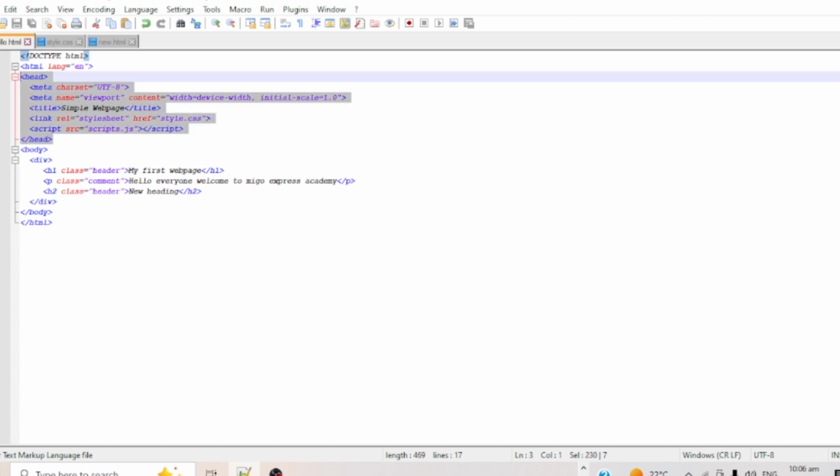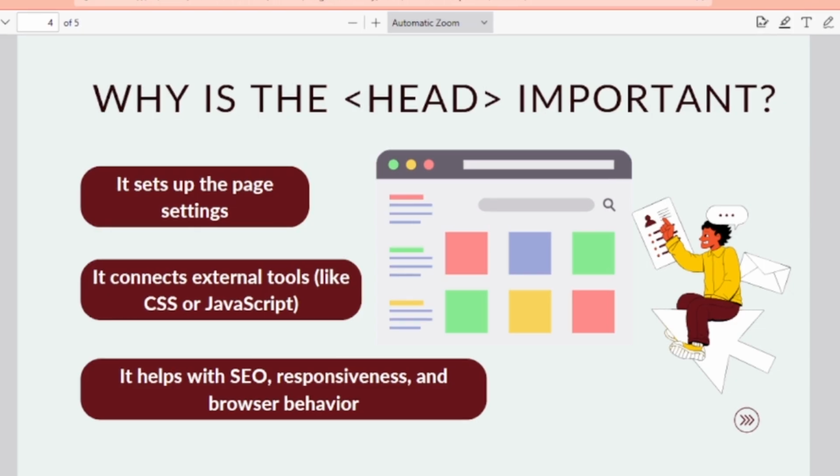So this is just a simple structure of how a web page's source code looks and what goes into the head section, and how the content within the head section affects the body, which is the web page that the user sees. So why is the head section important? It is like your control center, like setting up the stage before the show happens, right? So your head section takes in links to scripts. It connects external tools like CSS and JavaScript.